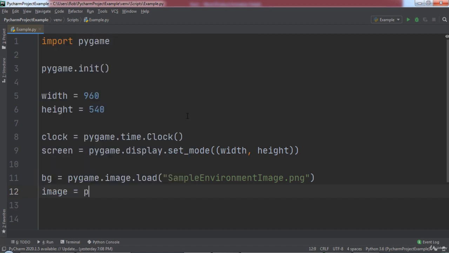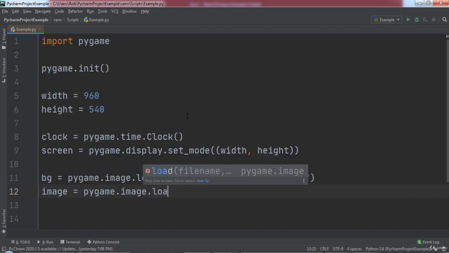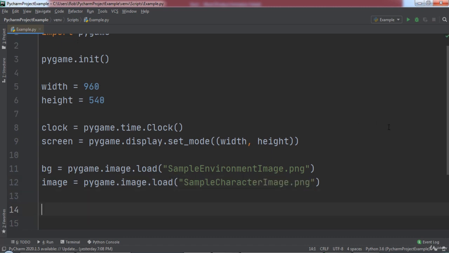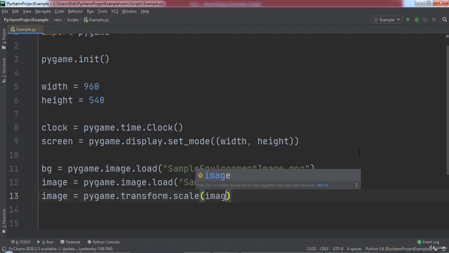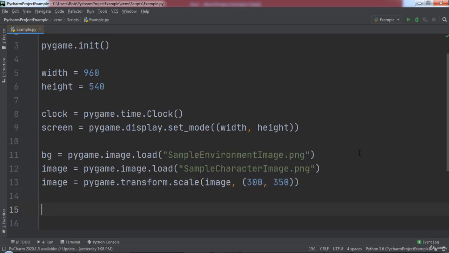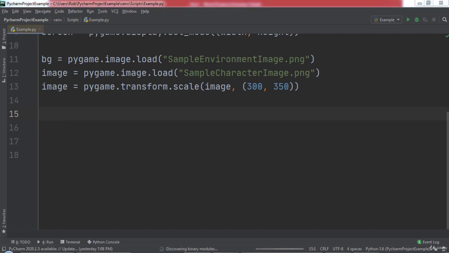Then we will create a variable named image and set it equal to pygame.image.load and pass in the string samplecharacterimage.png. Next, we will scale the image down by setting image equal to pygame.transform.scale and passing in image as the first argument and a tuple as the second argument with the values 300, 350. Note that this is the width, height for the image to scale to.